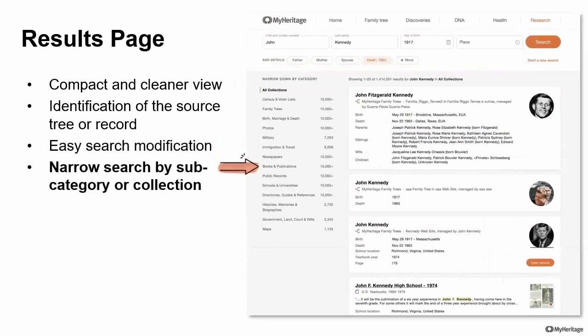Okay, and on the left side, you're going to see the categories and the collections that we have as classifications for our records. So if you're interested, let's say, in birth, marriage, and death, or newspapers or book publications, you can click over there and see all the collections that are in that category, or maybe a subcategory. And then you can just filter and keep drilling down until you get to the specific collection that you want to see.